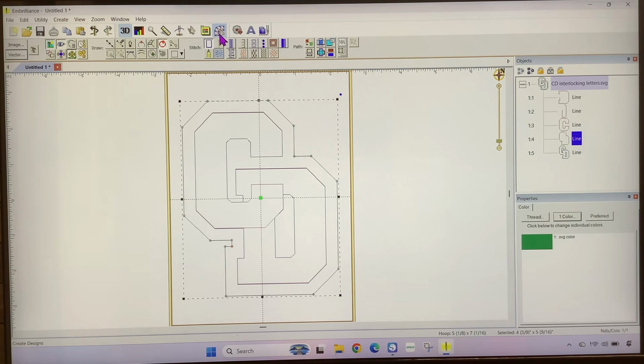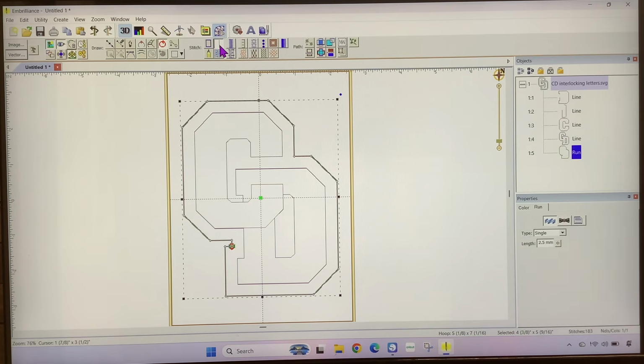And then on the tool pane under Stitches, I am going to select Run. And under Stitches, there are 2 rows of stitches here, and the Run stitch is the second icon on the top row. After I select the Run stitch, I'm going to go down to the right to the Properties panel. And on the Run tab, I want to make sure that my type is single and that my length is 2.5.